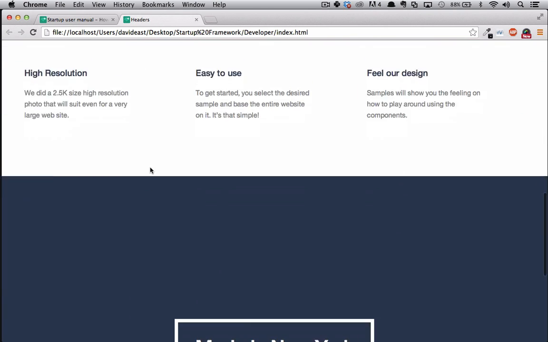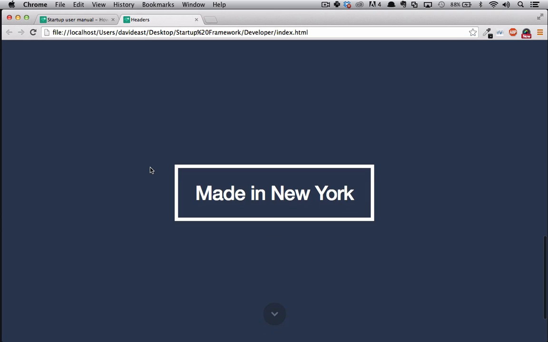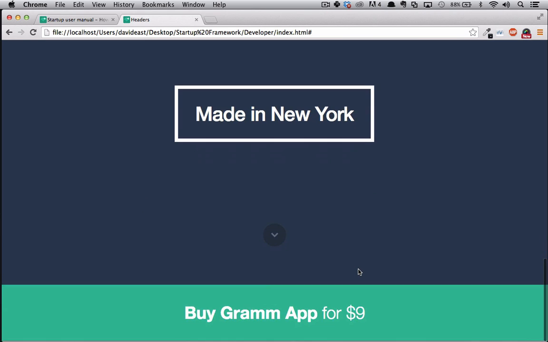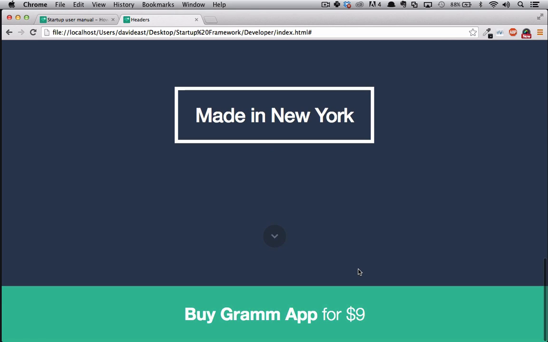And now if we scroll down to the bottom, we can see we have our new content right here where it says made in New York. And let's scroll below it and we can see that we have this other section that says buy Gram app for $9. And if we hover over it, we get a nice little color change effect as well.